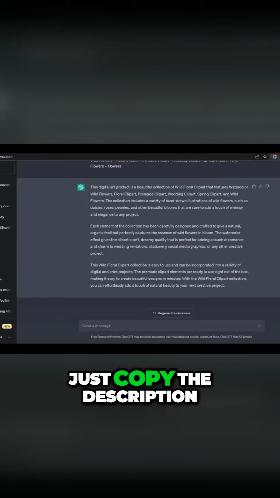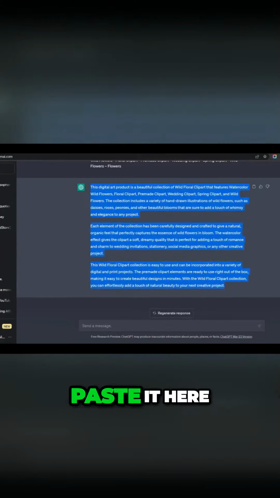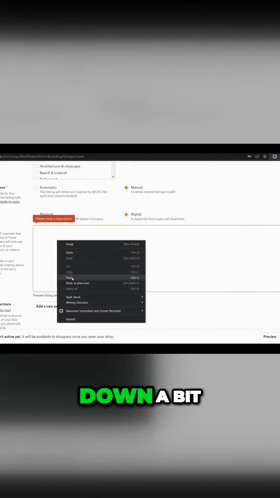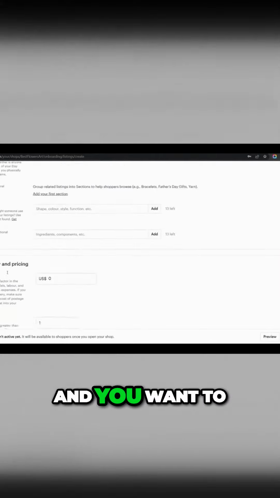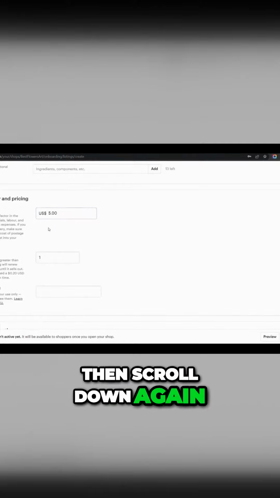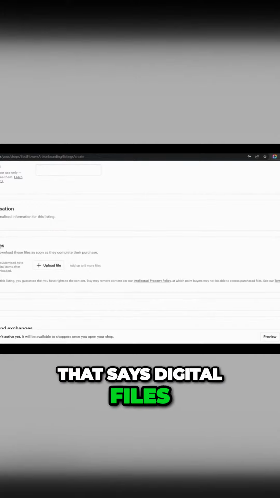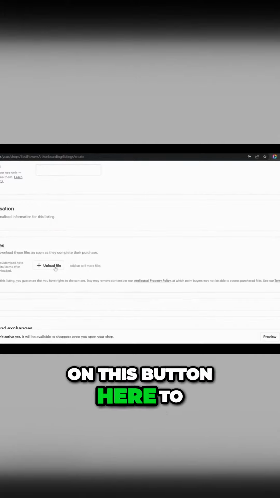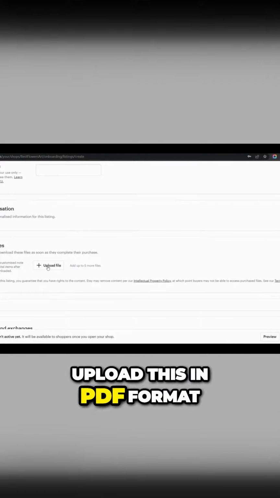It's finished, just copy the description, go back to Etsy, paste it here, and then scroll down a bit, and you want to enter a price for your image. So for example, I'm just going to enter $5. Then scroll down again, and for this selection here that says digital files, you just need to click on this button here to upload this in PDF format.